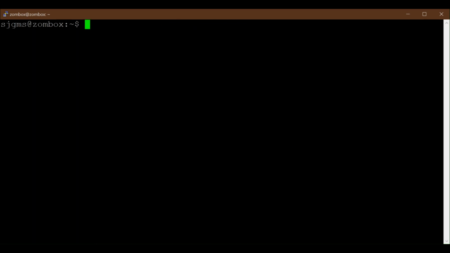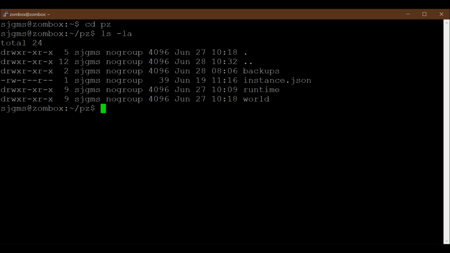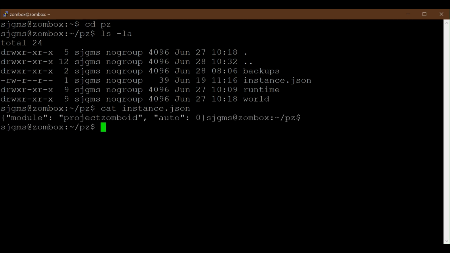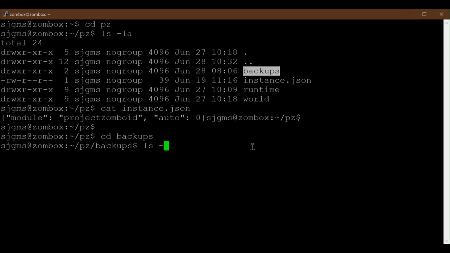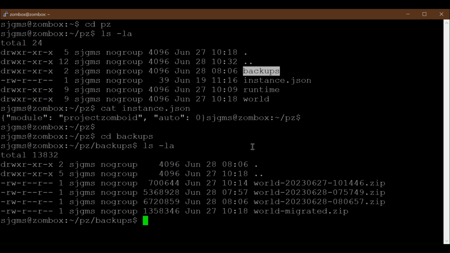So let's have a look at one of these instances. In the instance directory, you should find an instance.json file. This is the configuration for the instance. It contains the module name and the auto setting. You should find a backups directory. That's where the backups are kept.